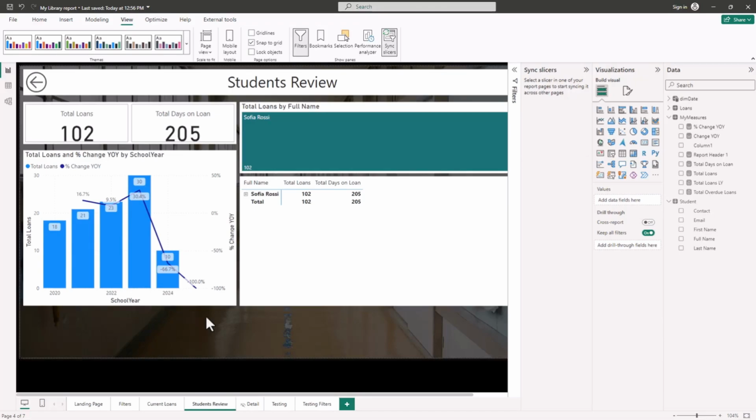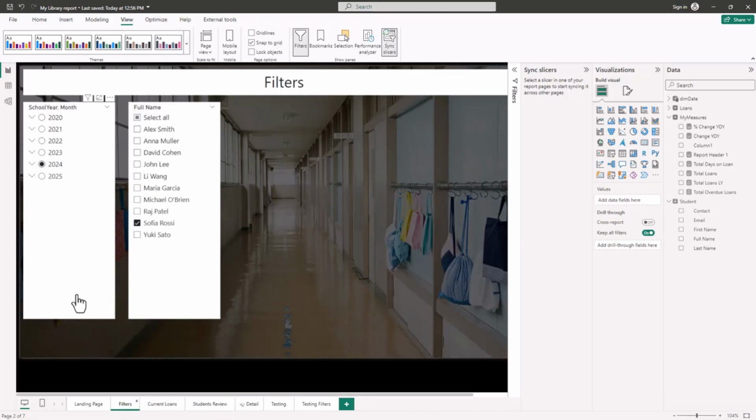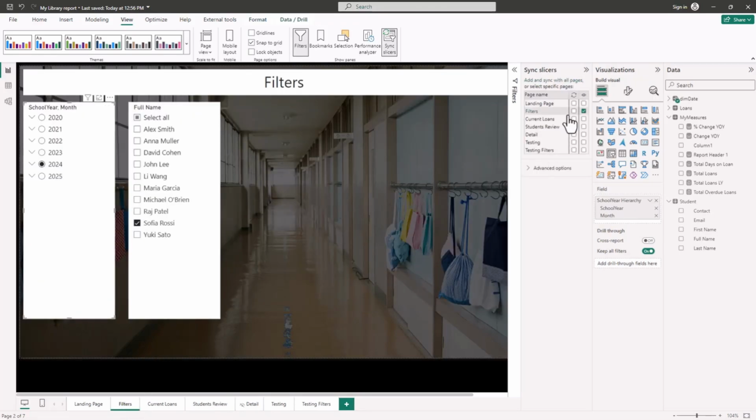Let's now ensure that the date filter also works. Select filters, select school year and then month filter, and we're going to select the filters, current loans, and the students review, and we'll also deselect the visibility on current loans and on the students review. Let's now select the students review.